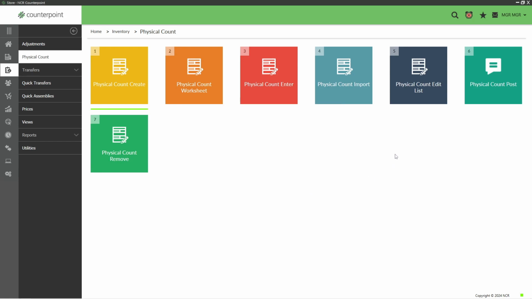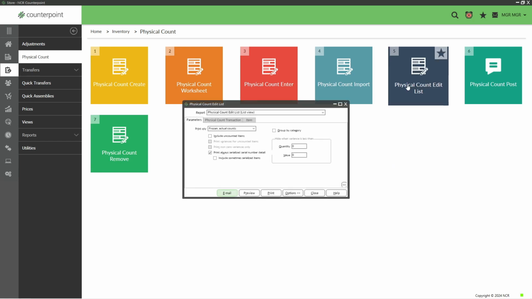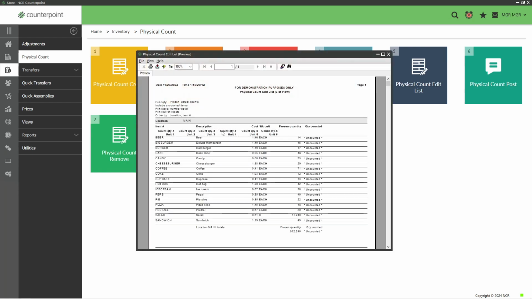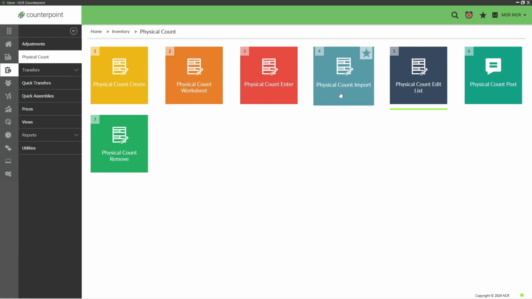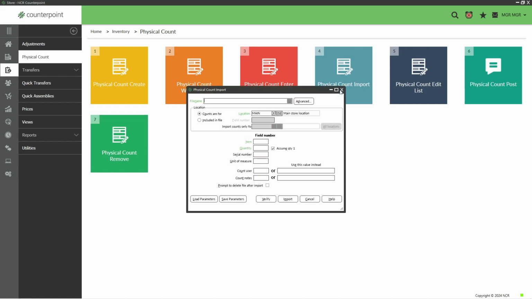Once I have my record created, I can go back to Physical Count Edit List. I can preview this list, and I can see here are the physical count records that were just created. Now, if I'm using a scanner to do my counts, then I might have a count file that I could import, which I would do from this section here where it says Physical Count Import. I would select my file. I would specify in the file which column has the item or the barcode and which column has the quantity.